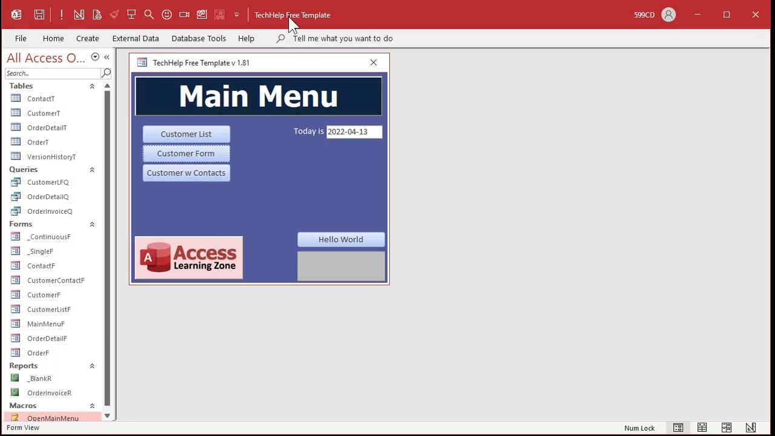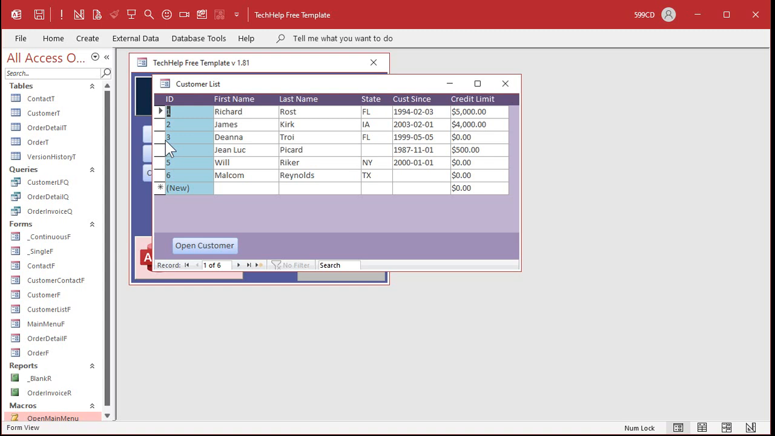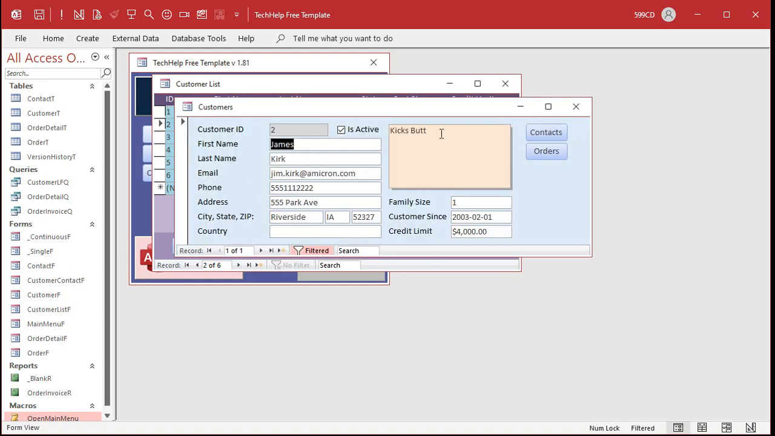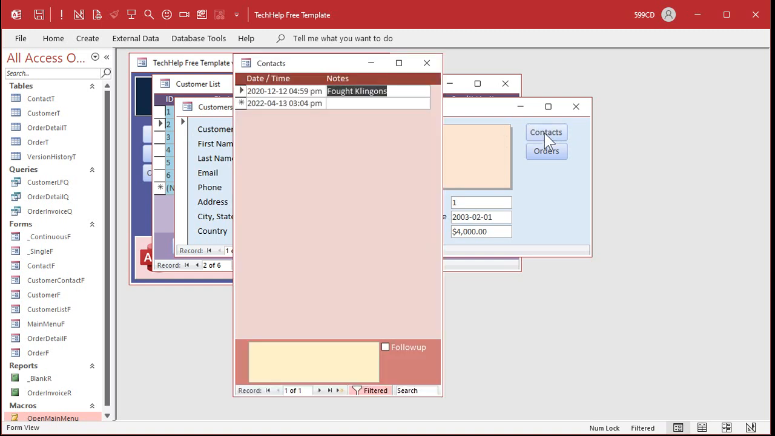Okay, so here I am in my Tech Help free template. This is a free download. You can go grab a copy off my website if you want to. And in this database, I've got a customer list. There's all my customers. Each customer has a customer form, and each customer can have associated with him multiple contacts.